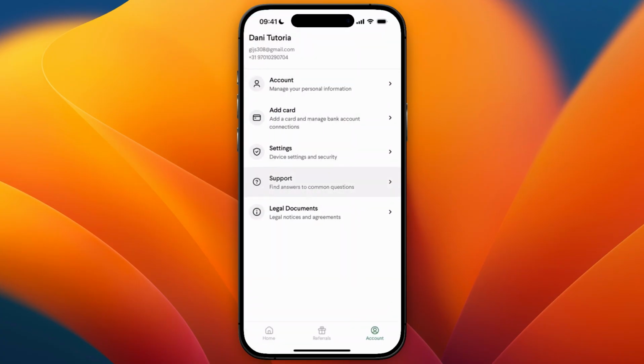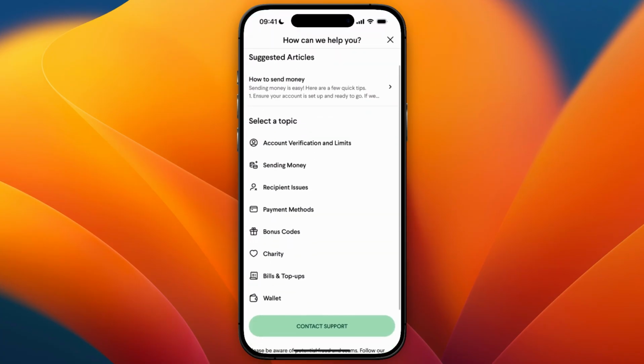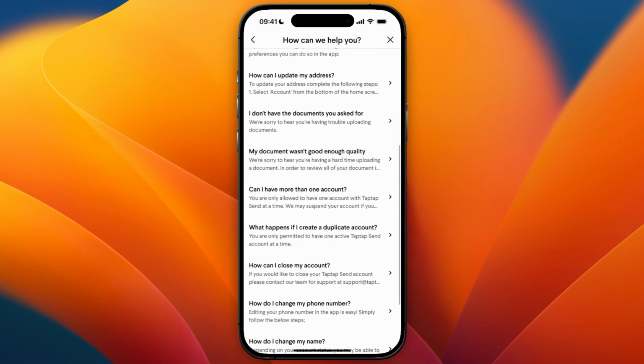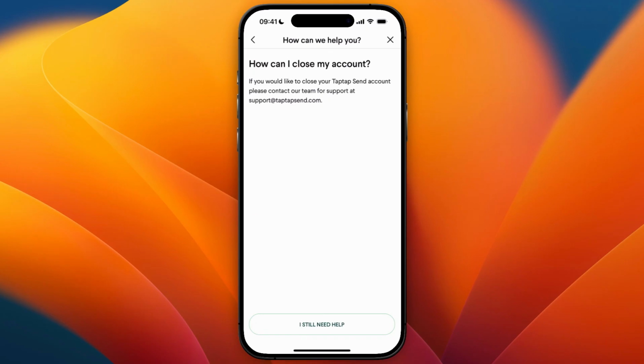The solution is to just delete your current account by going to support, and then here go to account verification and limits, and then in this list you will see how can I close my account. And you will see you need to email support@taptapsend.com, and you should use the email that you created your account with to email them. Just request an account deletion.